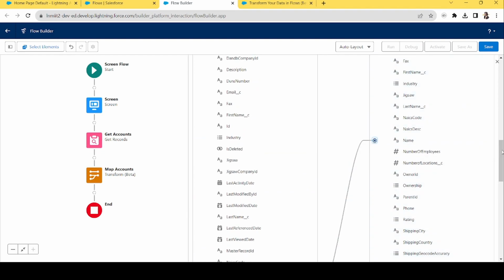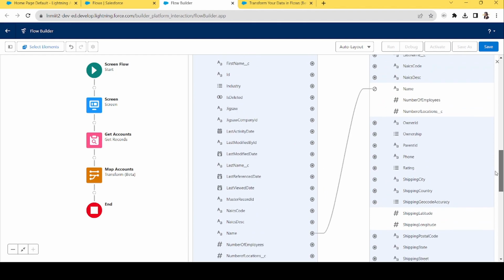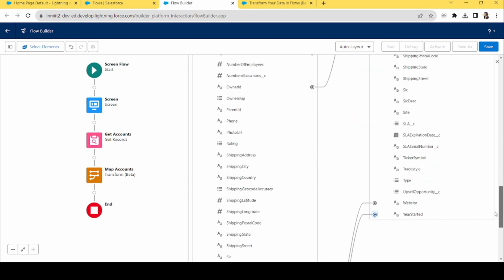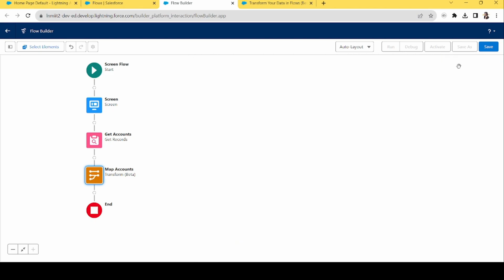Let's say account name and account owner should be the same. So we will just add the account owner and map it here. Let's add website, year started. I think everything else is good. So this looks good. Let's click on done. Now we have mapped both our accounts, so we are ready to clone our records.